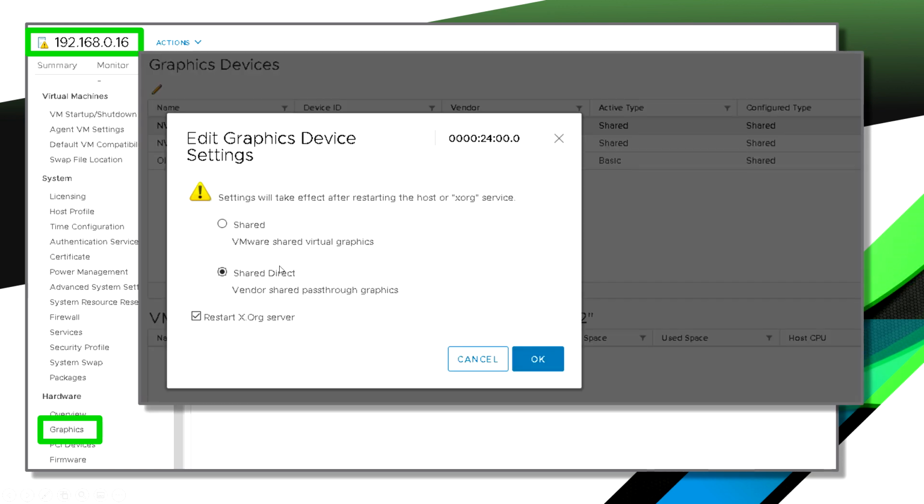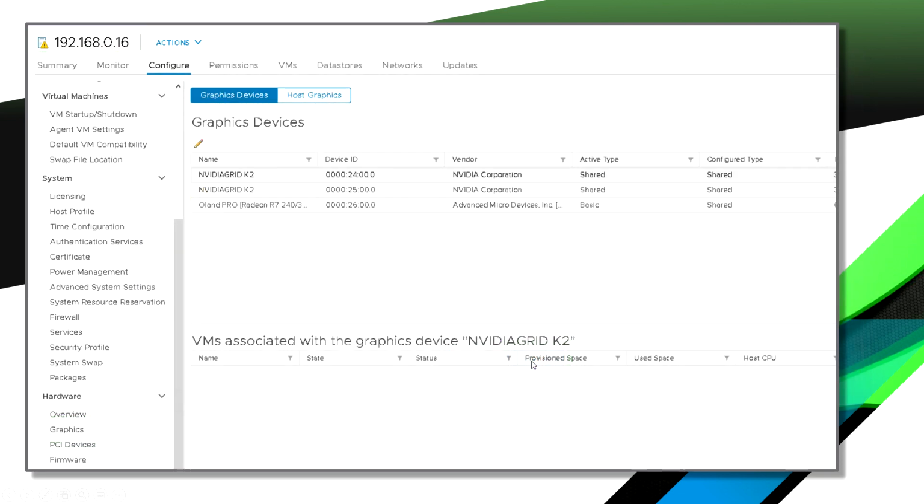And when we edit, we need to make sure that we've selected shared direct rather than shared. So this is the difference between a VMware shared card and a vendor shared pass-through graphics. So vendor shared, because it's NVIDIA GRID we're using to do this technology. We installed the driver and the software for this previously. So select shared direct and then click OK. And then it'll take you back to this screen.